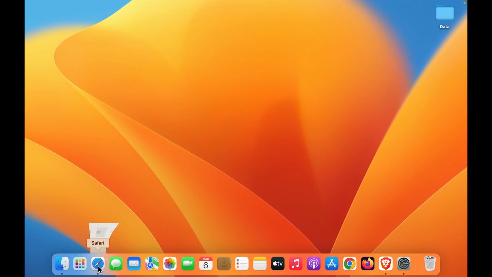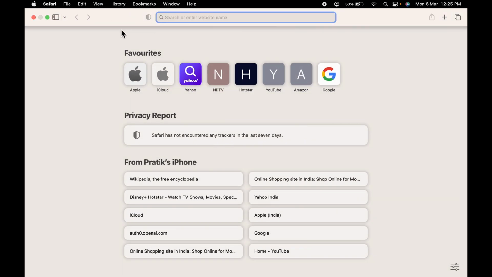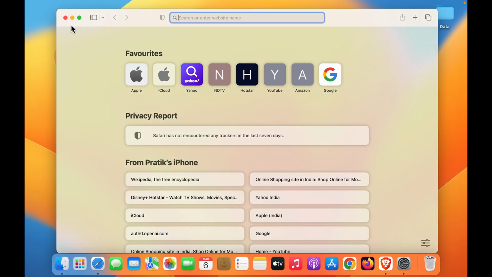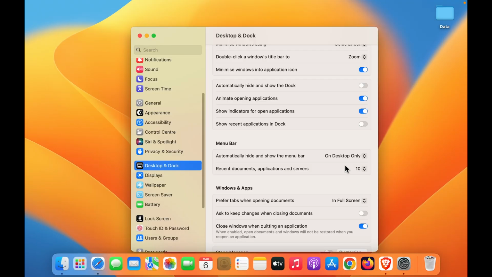But if you're opening any particular browser or any other page, and if you're going full screen, then you can see menu bar is visible once again. And as soon as we are back on desktop, menu bar is gone. So whenever you select on desktop only option, then the menu bar is not visible whenever you are on desktop.